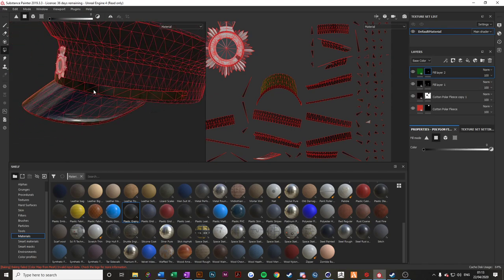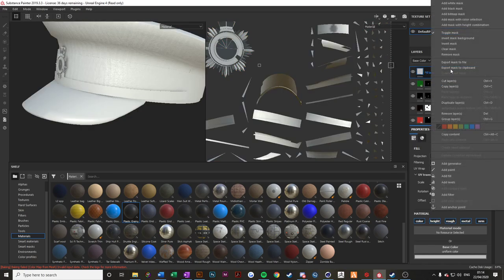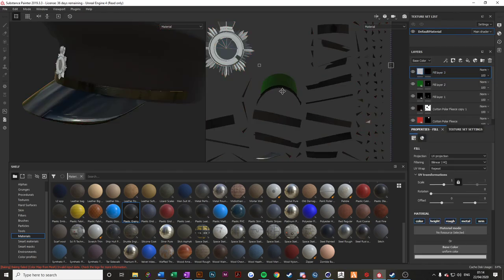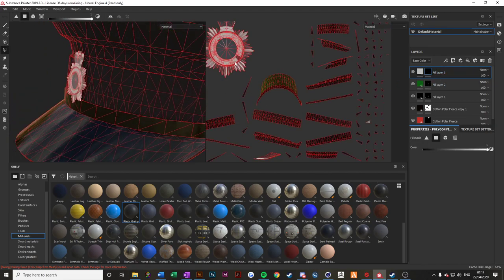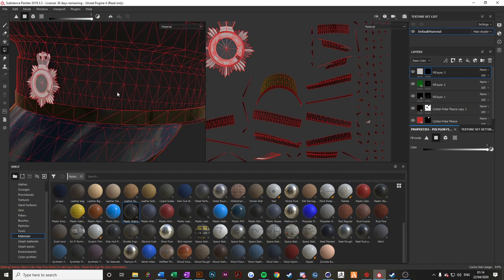Obviously, I now need to look at the silicone tartan that goes around the outside of the hat. So what I'm going to do is create a fill texture again, and there's going to be a black one and a white one. So this is going to be the white one. I'll keep it on that nice grey colour because it helps me to see. And then I'll create another one in a second for the other side.